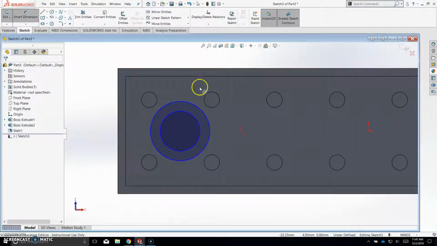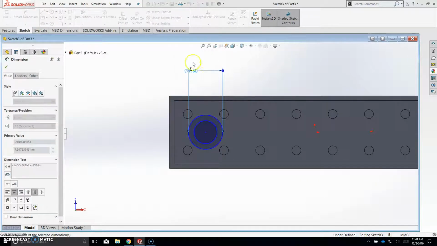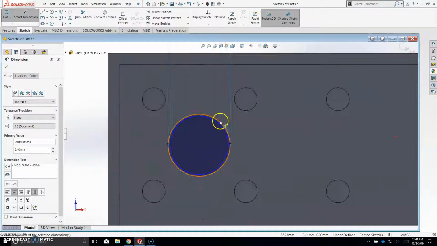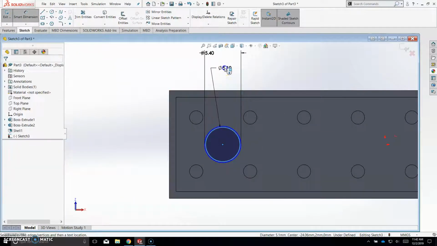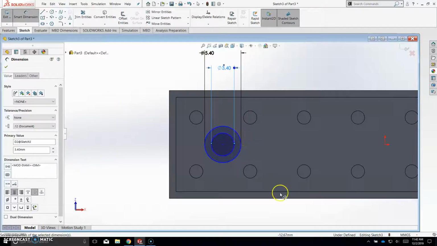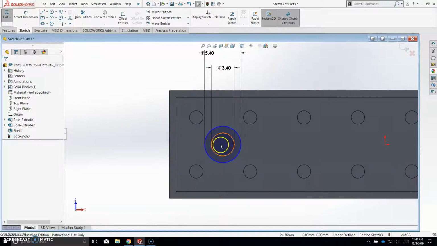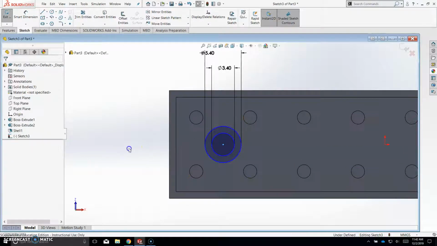Okay. Now the dimensions for those circles are going to be, that one's going to be 5.4 like it's always been. And if you have something like this, just go and zoom in and see which one you need to check. The other circle will be 3.4. Okay. So by looking at this, it's still underdefined. If I exit the tool by clicking on the smart dimension, you can see that they move wherever they want. We need to add more dimensions.